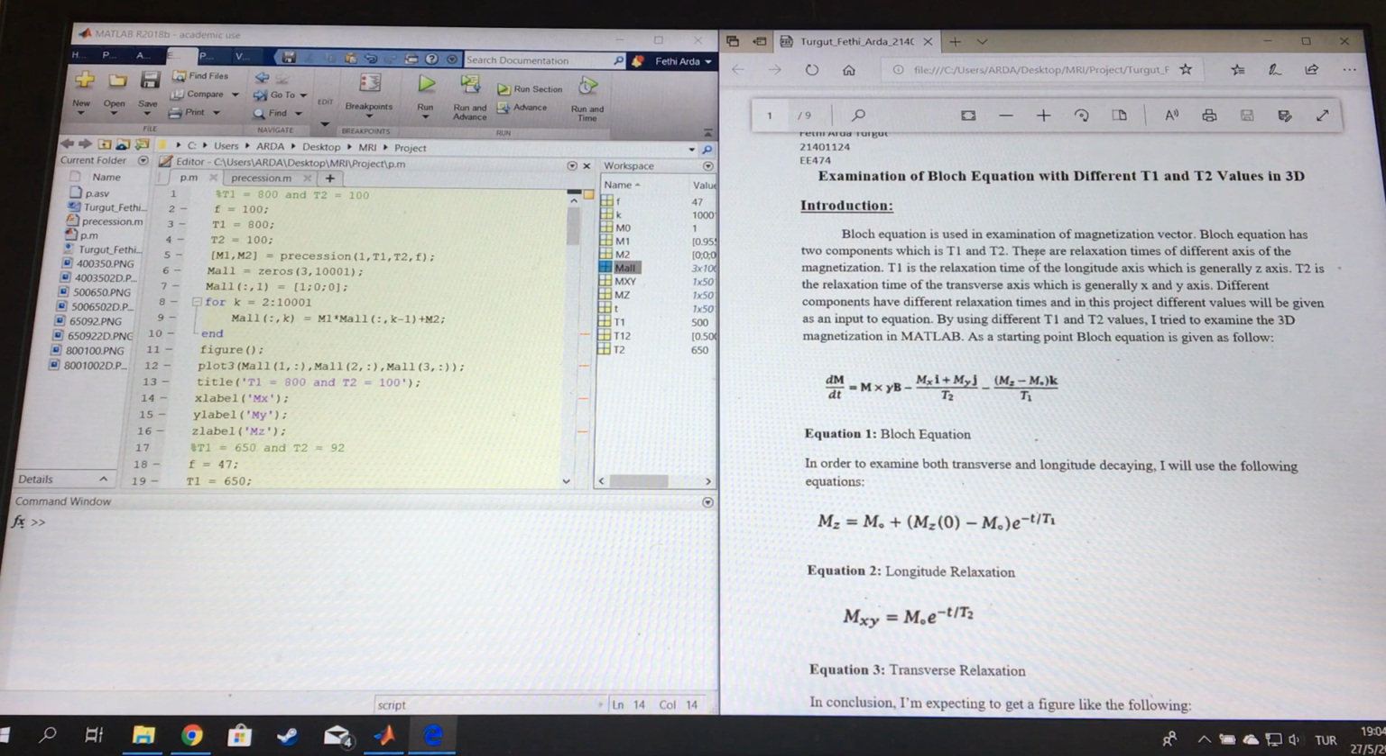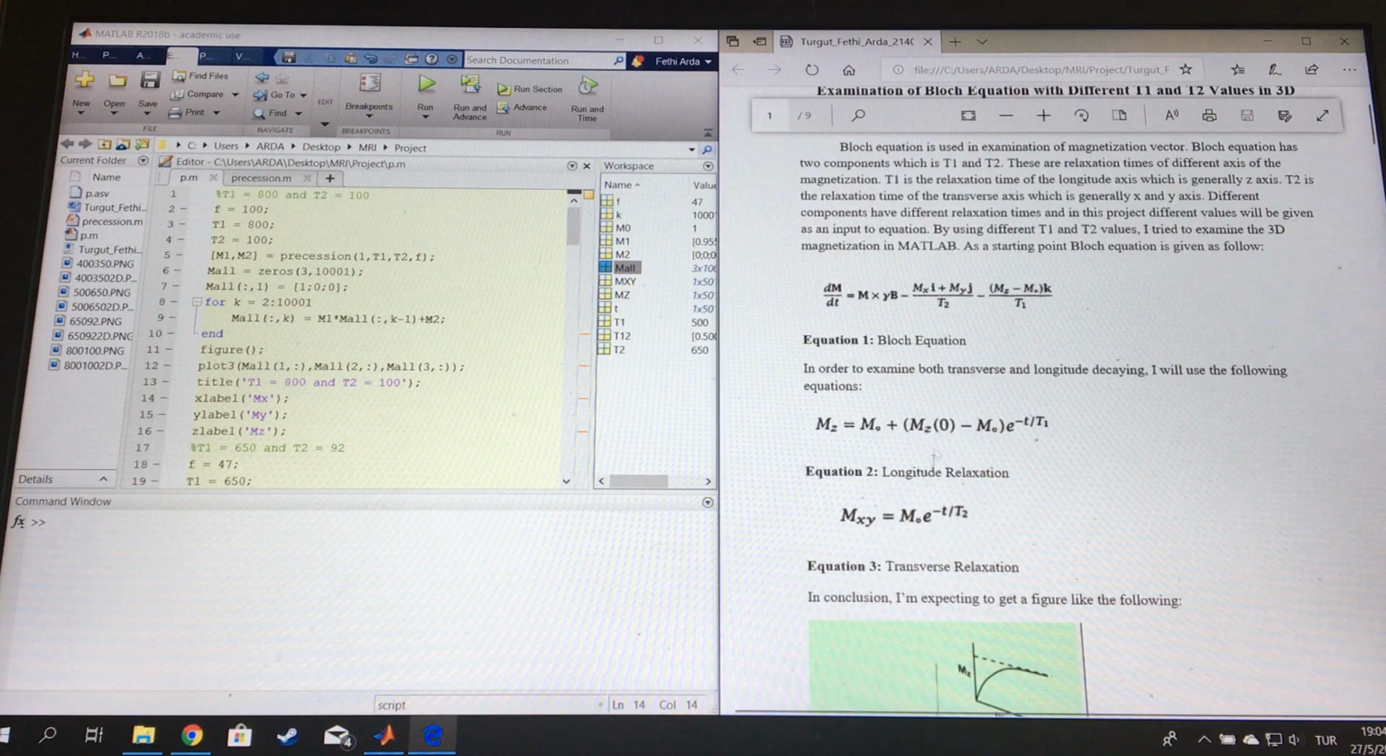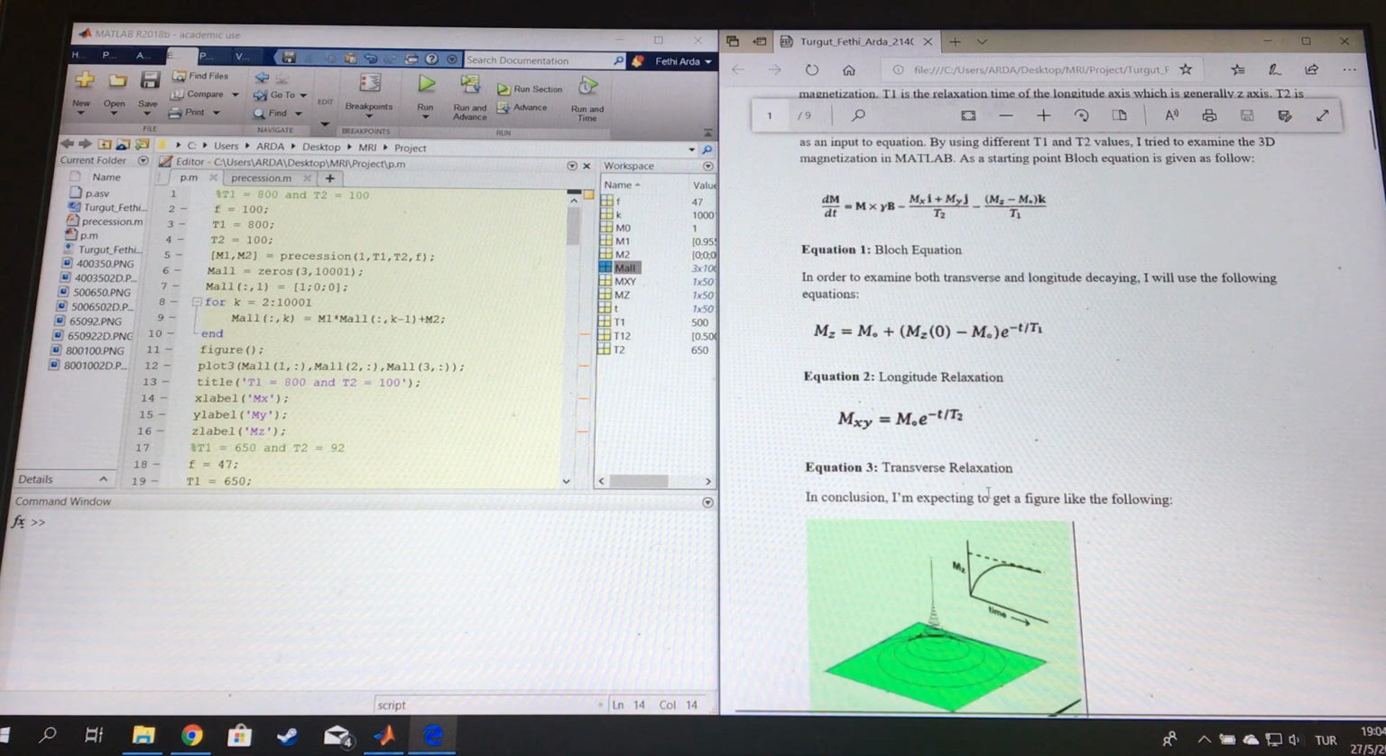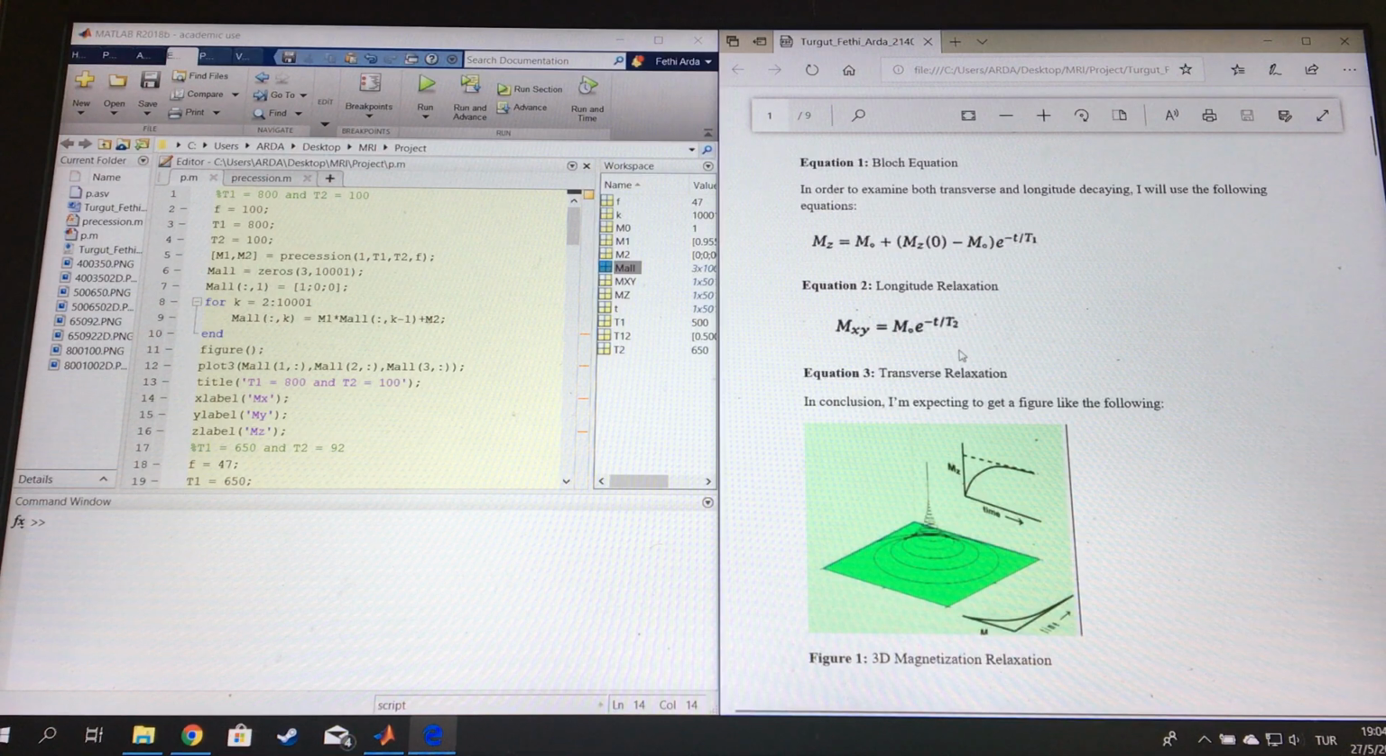So hello everyone, today I will show my MRI project and I will talk about the Bloch equation in both 3D and 2D. As a starting point, this is the Bloch equation and it has two components. One of them is longitudinal relaxation and the other is transverse relaxation. These two relaxations depend on the T1 and T2 values, and by giving different T1 and T2 values, I want to inspect its 3D version.